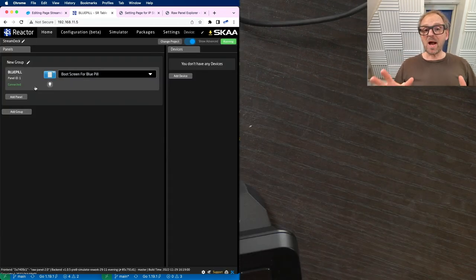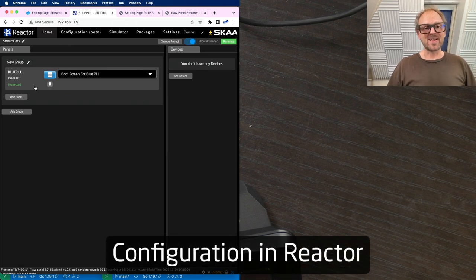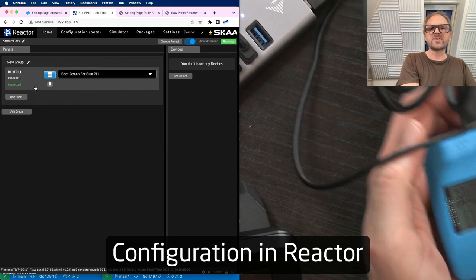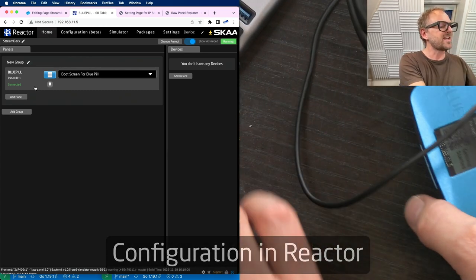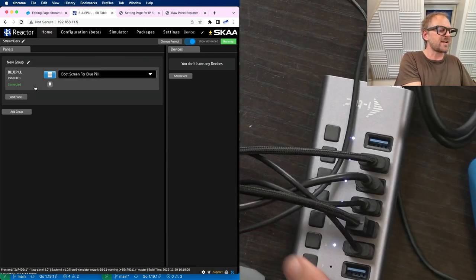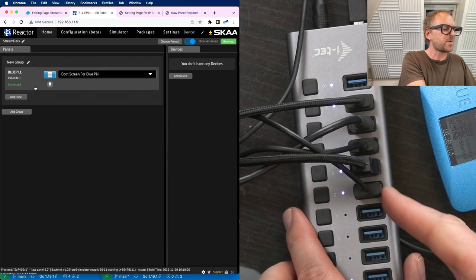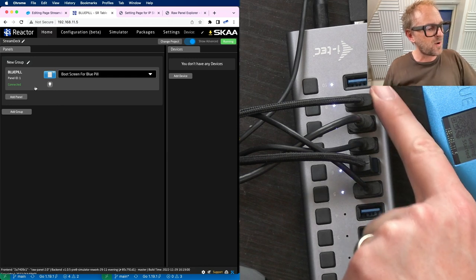Okay. Now I want to show you Reactor. And what is that? Reactor is an application that is running on your blue pill. So here is the blue pill that is running the panels, the Stream Deck panels in this demonstration. It is connected to a USB hub. And you see this USB hub is pretty populated with stuff. This is all Stream Deck panels.